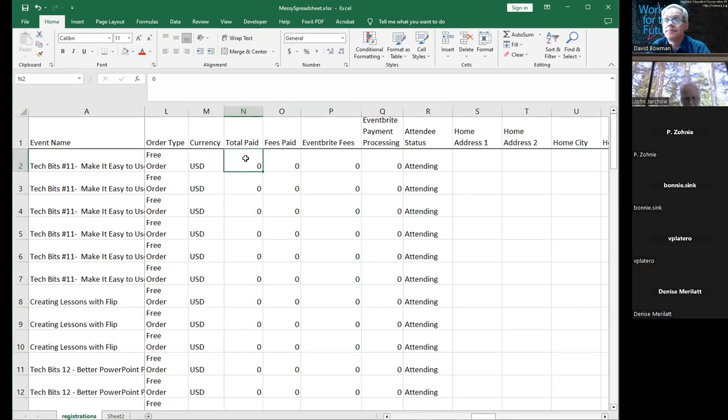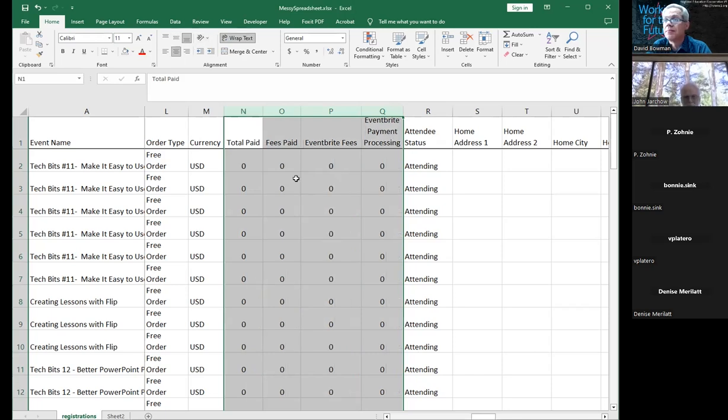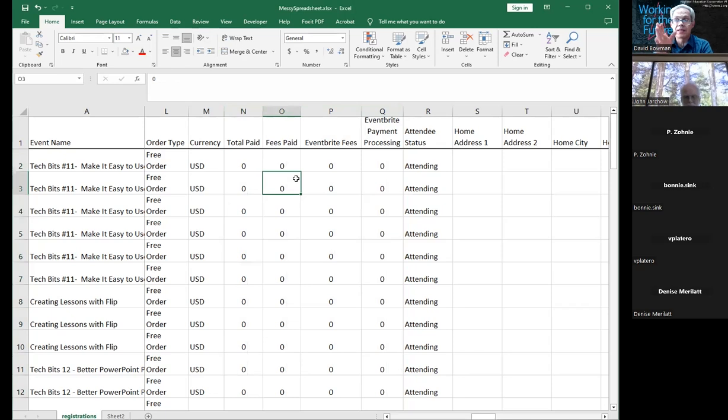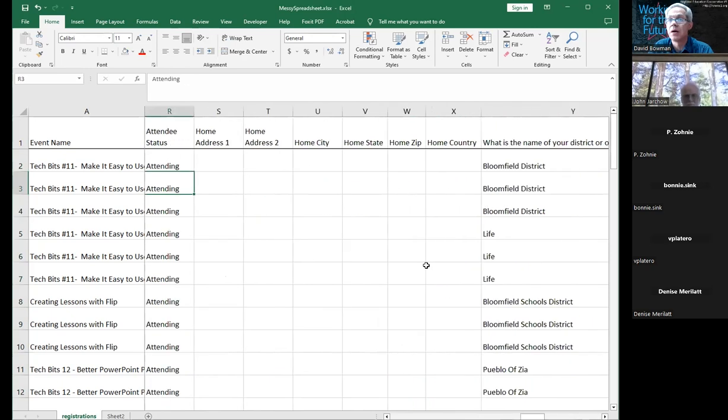We could grab some cells like this, go to my home menu, center them, but I hate doing stuff manually, honestly. So I'm going to just highlight all these at once and just center them all at the same time. Bang. So now the contents are directly centered underneath the column heading, which makes me happy. Anything else we want to do? No. So that's one.